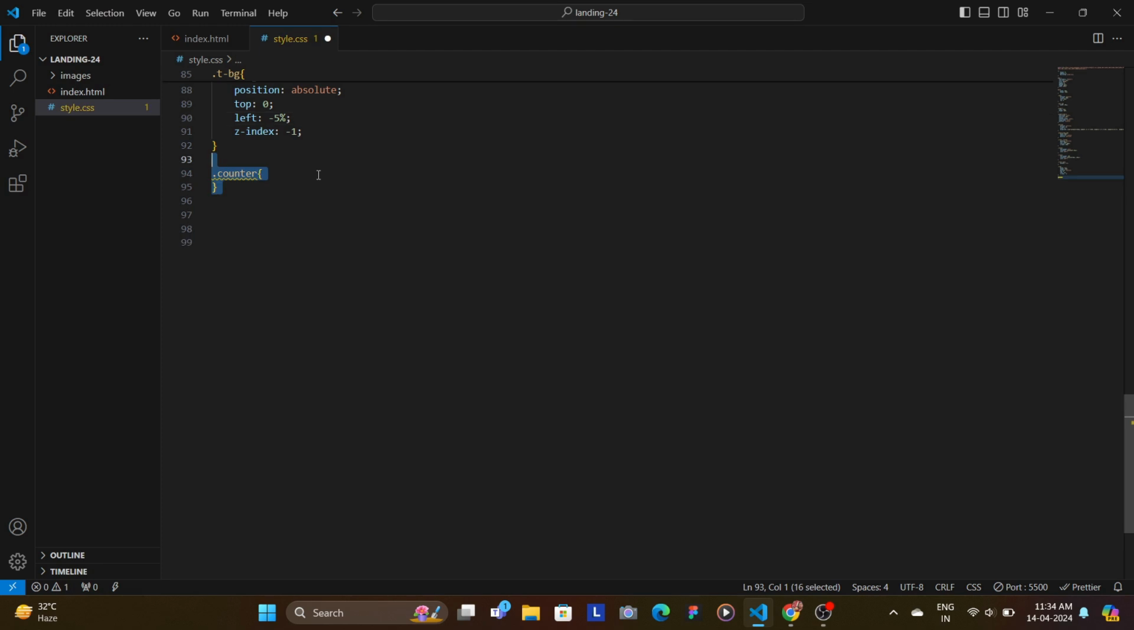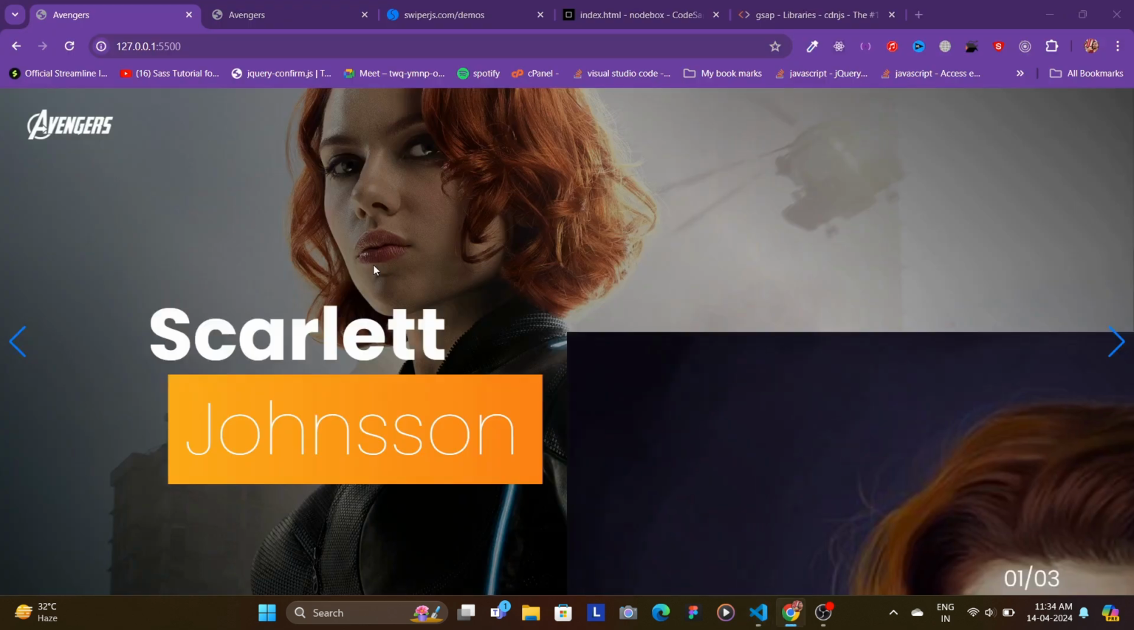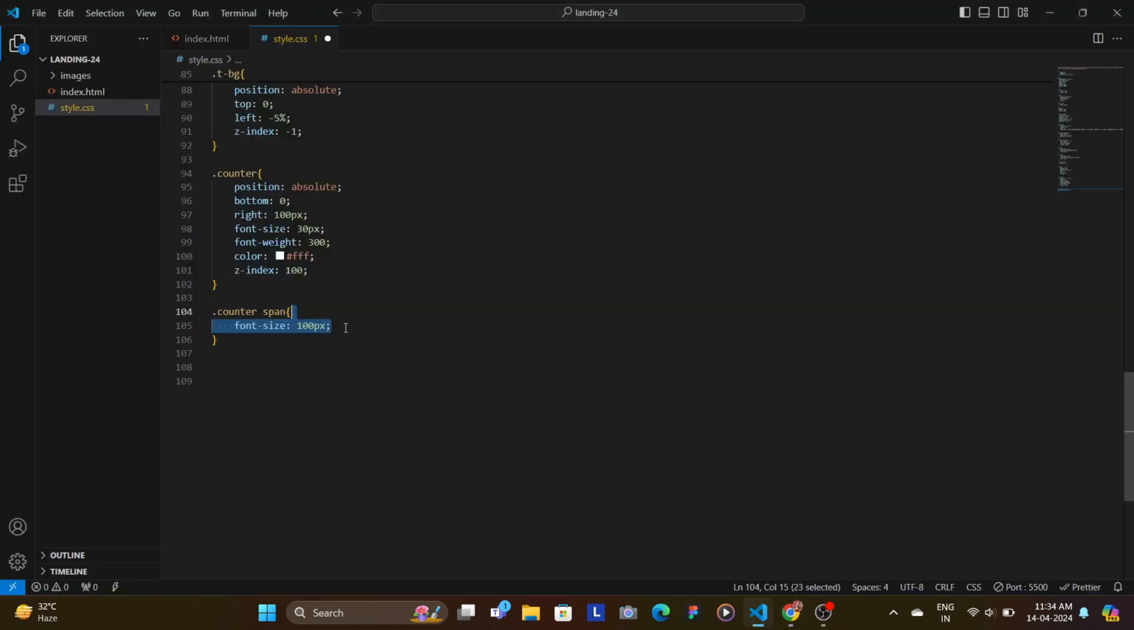Now for the counter, we would have position absolute, bottom 0, right 100 pixels, font size, font weight, and also color to white, and Z index to 100. Okay. Now the span needs to be bigger in size. So we're going to increase the font size and also font weight.